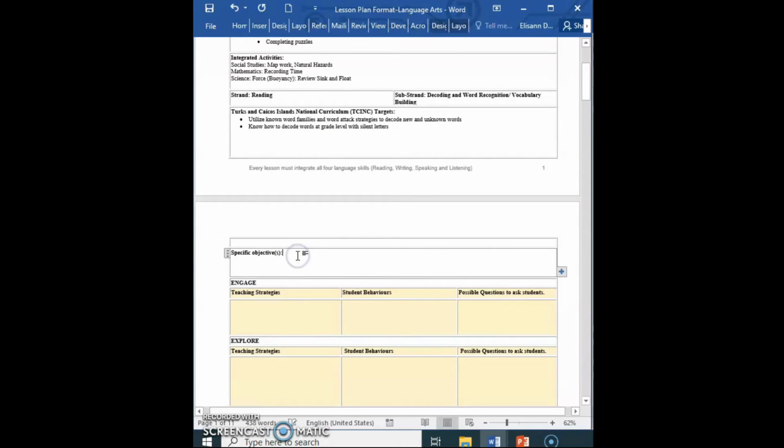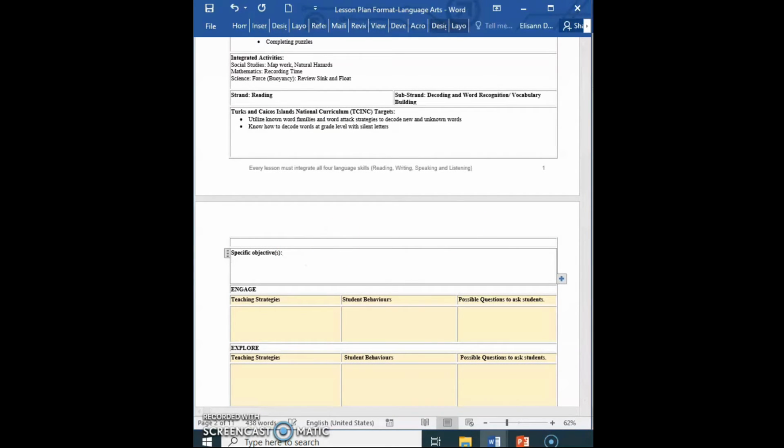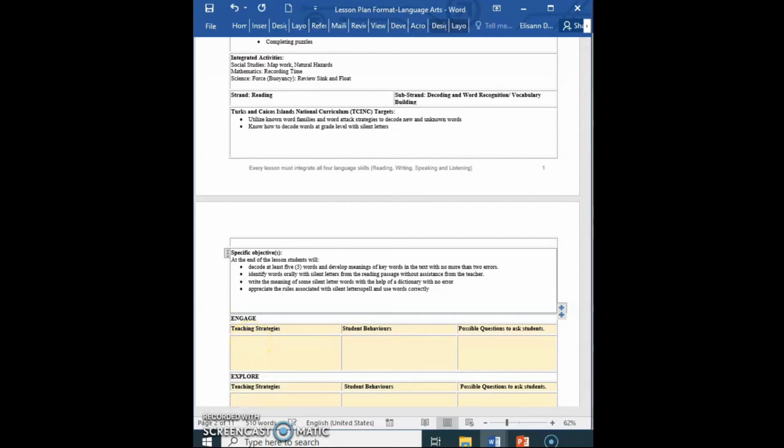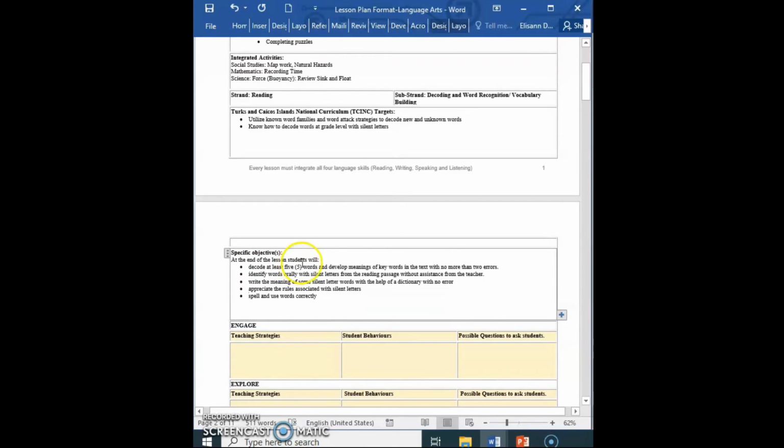Now I'm going to enter my specific objectives. And remember that your specific objectives should be developed taking in consideration the ABCD method. So you can see my specific objectives are added. So I have at the end of the lesson, students will decode at least 5 words and develop meaning of keywords in the text with no more than 2 errors. So you can see the audience coming out, which will be the A, the behavior coming out, you will see the condition and the degree.